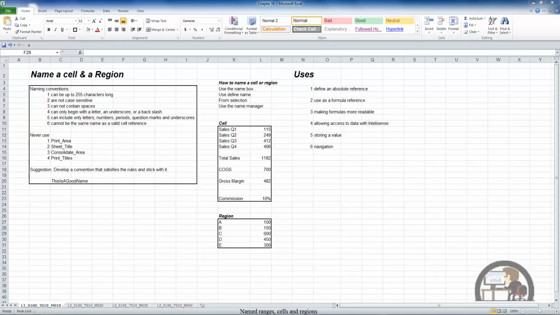There are 4 names that you should never use: Print underscore Area, and the other 3 are listed there, because Excel uses these ranges for its own purposes. And the best thing to do is just to develop a convention that satisfies the rules and just stick with it. And there's an example of a named range that would be valid, that's readable and understandable.